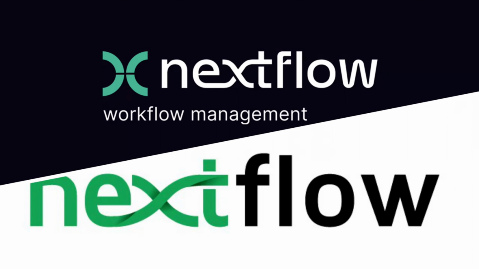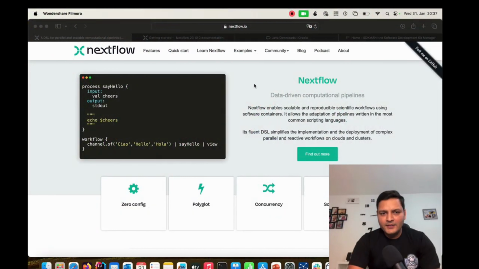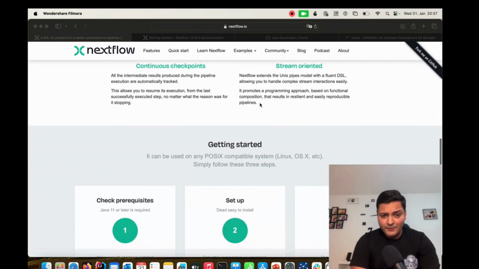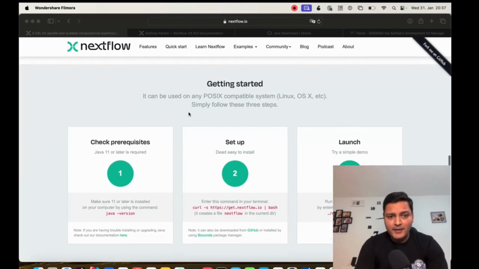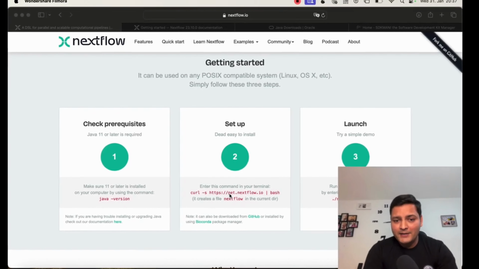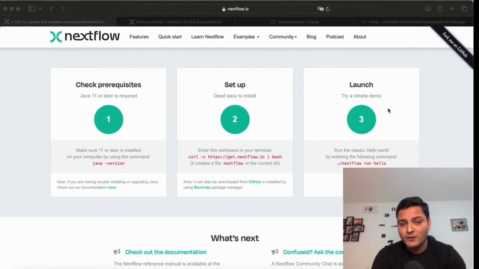So Nextflow is one of the leading open source solutions that has been developed by Seqera Labs, and it is one of the best solutions that can deploy your bioinformatics pipelines on any infrastructure. So this is the website for Nextflow. As I mentioned previously, these are the features of Nextflow, and you get started with the Nextflow installation by checking the prerequisites, that is Java 11, and a simple bash command to install Nextflow, and then a simple demo to launch Nextflow.